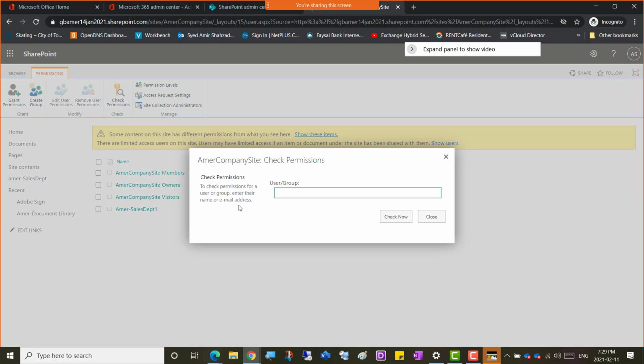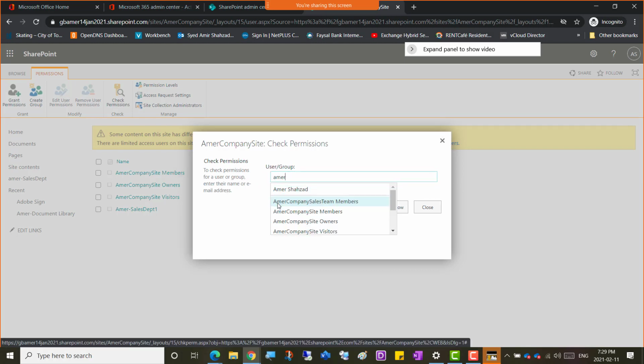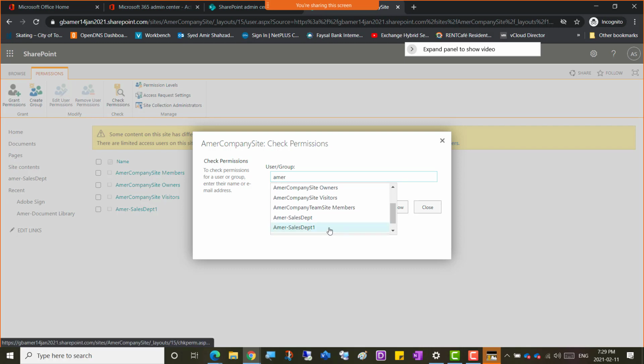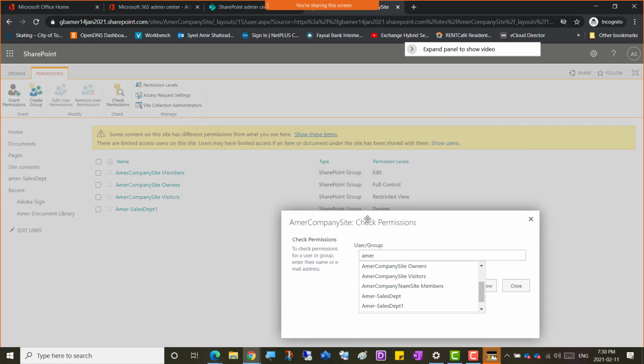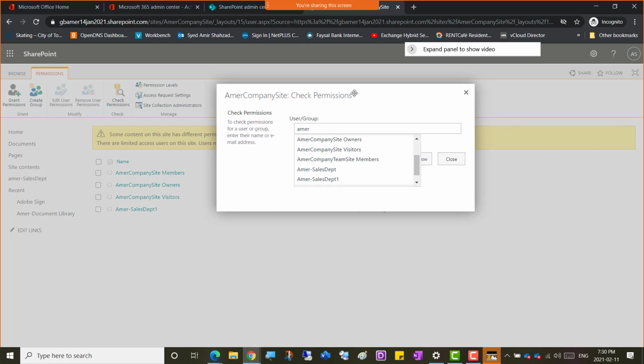And it says, okay, check the permission for who? Well, obviously we could have just selected one from down there. If I start typing the name, does it give me the list? Yes, when I start typing the name, these are the groups that it's showing there, and the ones that we created are also showing there. So we gave design permission to our created group, right?